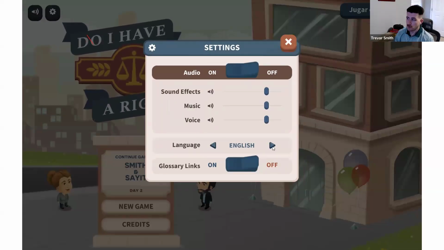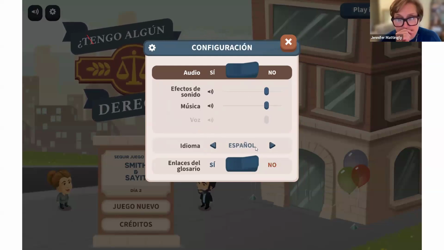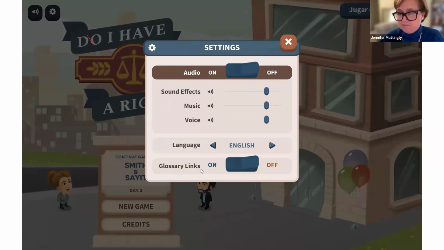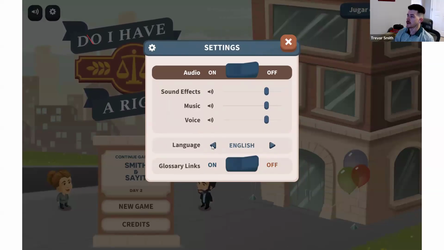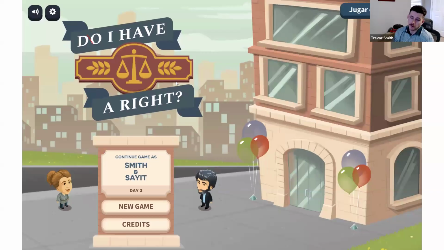So it does have voice. It looks like you can change the language, English, Spanish. You can turn the glossary on or off, same thing for English, Spanish. But as far as resource class, I'm sorry that I can't really help you there.